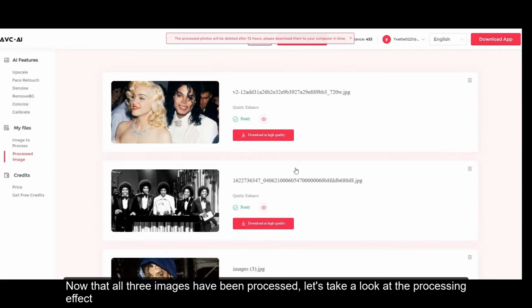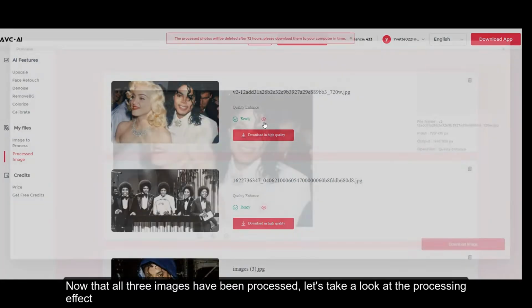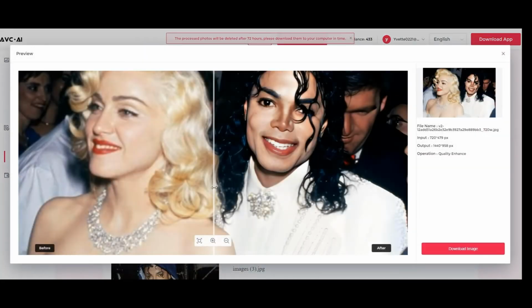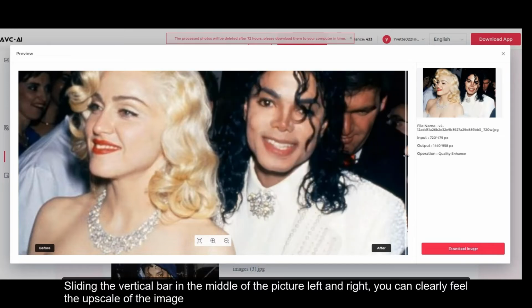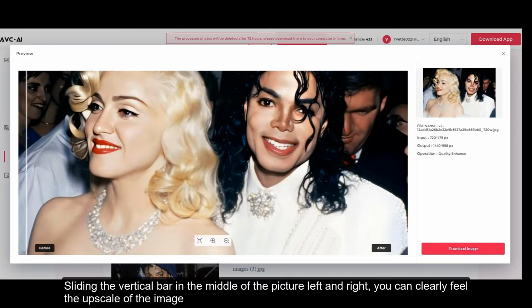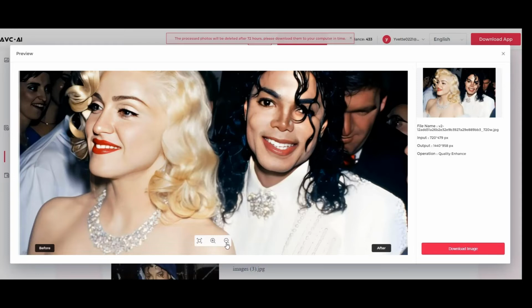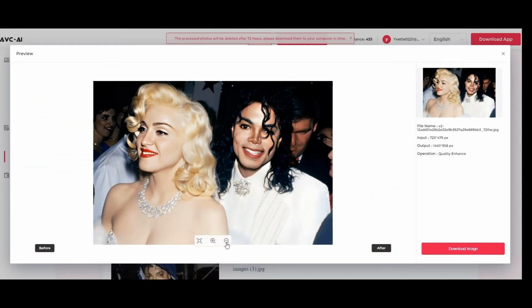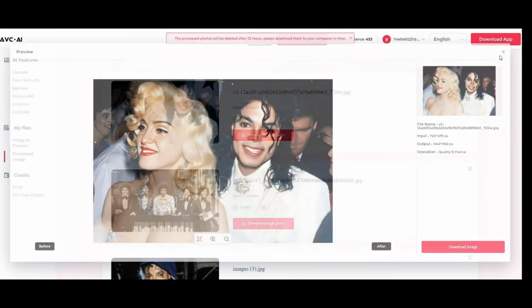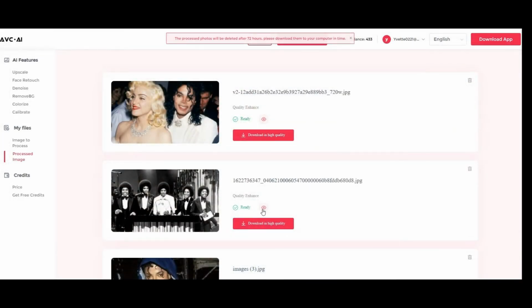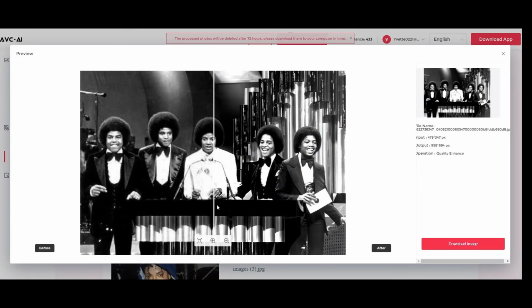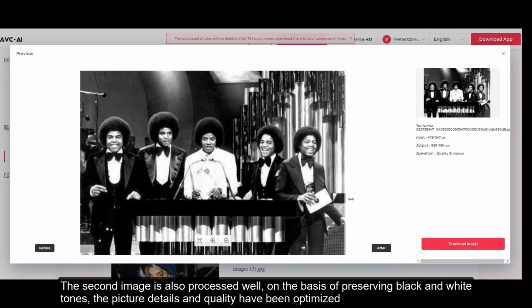Now that all 3 images have been processed, let's take a look at the processing effect. Sliding the vertical bar in the middle of the picture left and right, you can clearly feel the upscale of the image. The second image is also processed well, on the basis of preserving black and white tones. The picture details and quality have been optimized.